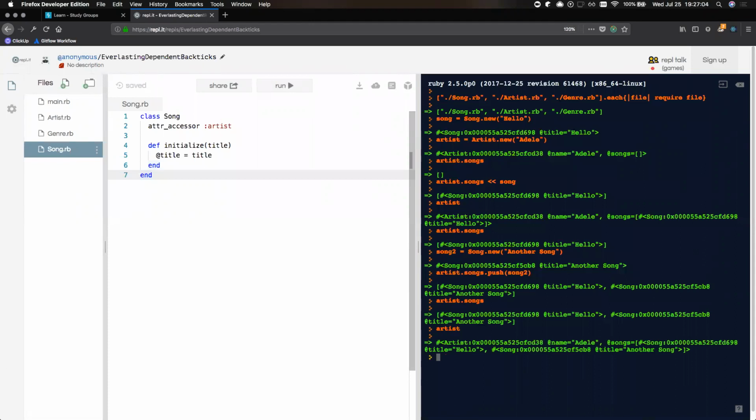So if instead of shoveling or using a push, if instead of adding a song that way, what would happen? What do you think if we did artist.songs equals song, so that first song hello? And then I guess the full question is, after doing this, then try to add another song. So you can do artist.songs equals song, then artist.songs and either shovel or push song two.